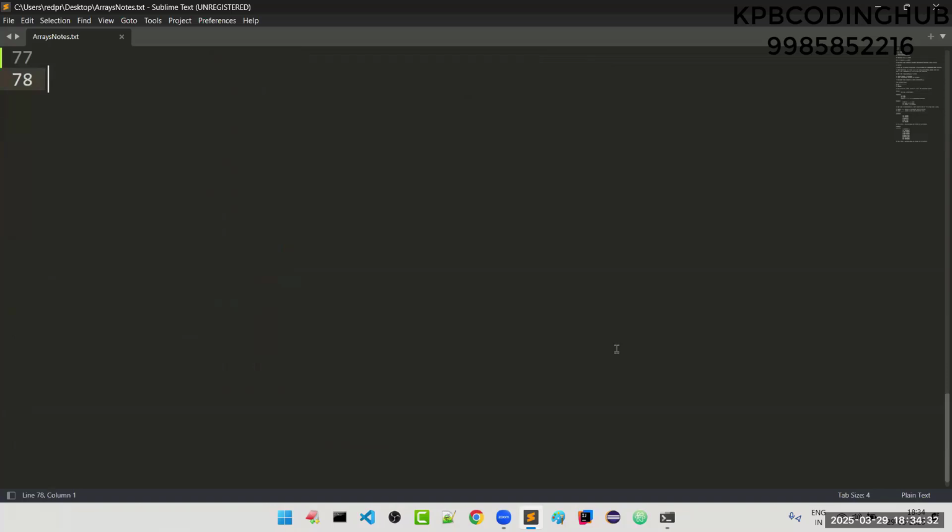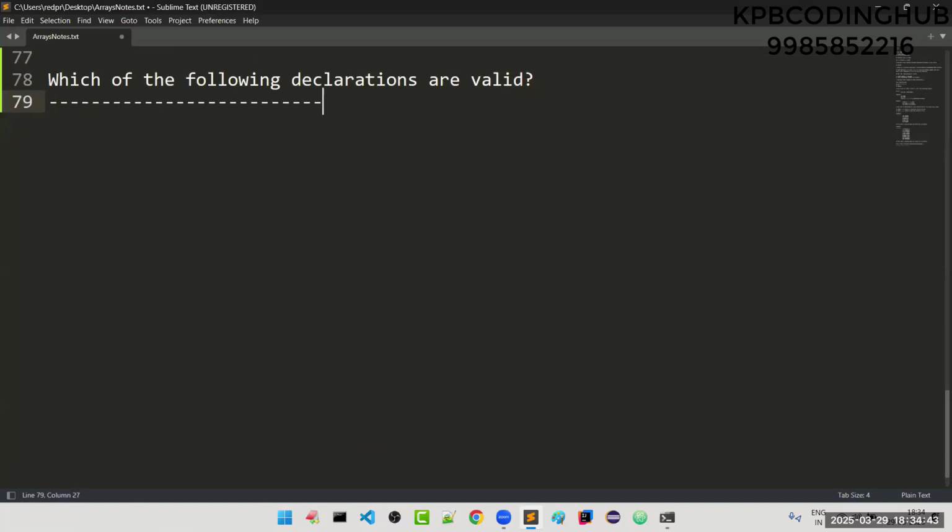Right. So now, I'm going to show you one code. There is a question: which of the following declarations are valid? So you need to tell. I'm going to write some declarations. The first declaration is integer one dimensional array a1 comma b1, or let me take a comma b.